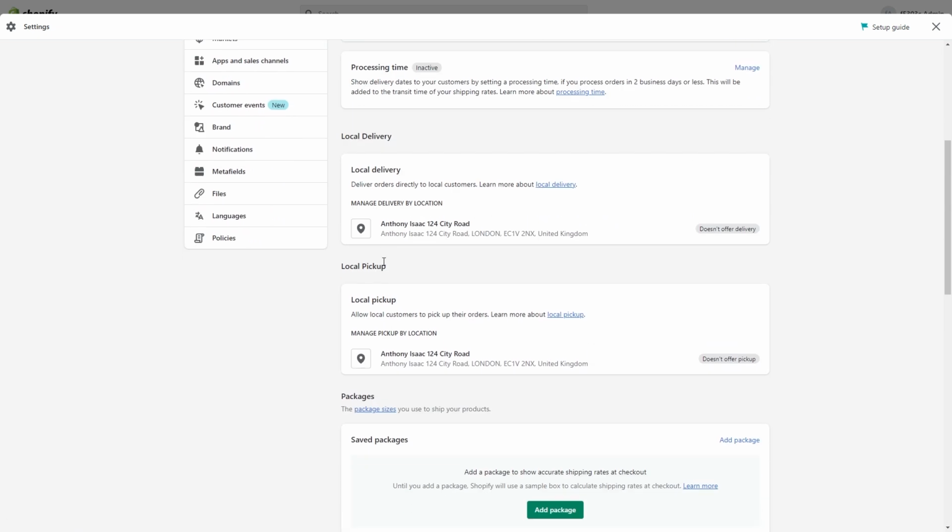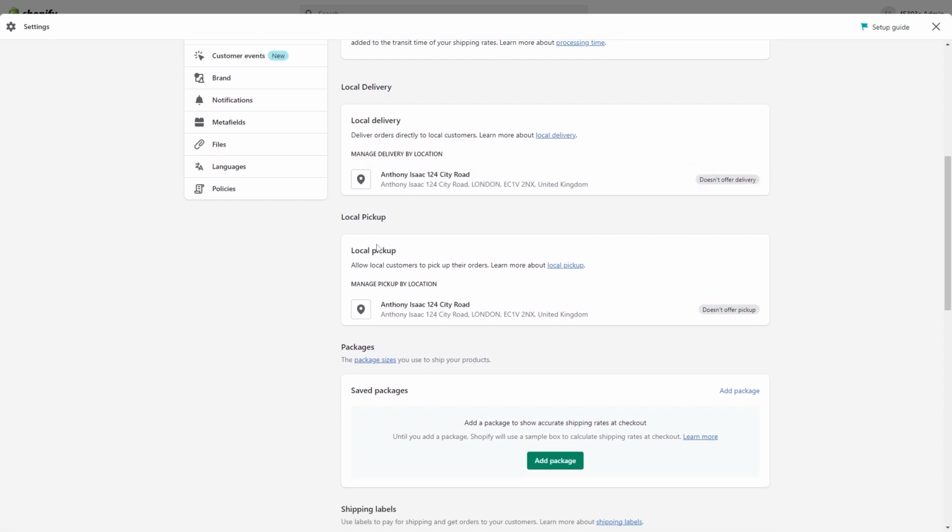Then when you scroll down, you can see local delivery and local pickup. So you can either enable or disable these features. This one basically means that you will deliver orders directly to local customers. Now, as you can see, this is disabled. And local pickup means that you will allow local customers to pick up their own orders. And as you can see, this one is disabled as well. Now, once again, it is all down to your own preferences and how you want to set up your own store.